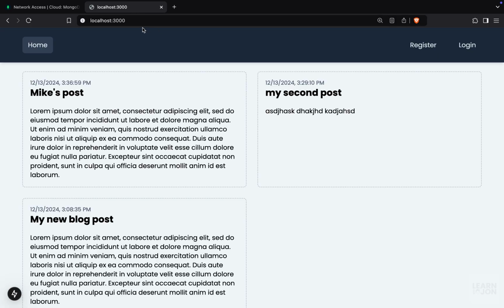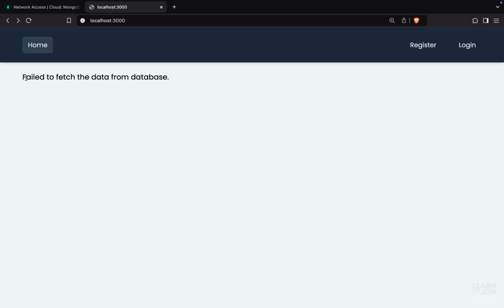Going back to our website, if I reload the homepage, you notice the spinner is spinning and is trying to get the data. What we have right now on the website is cached data. This is trying to connect to the database, and after a while, we will get failed to fetch the data. So we will not be able to connect to our database.